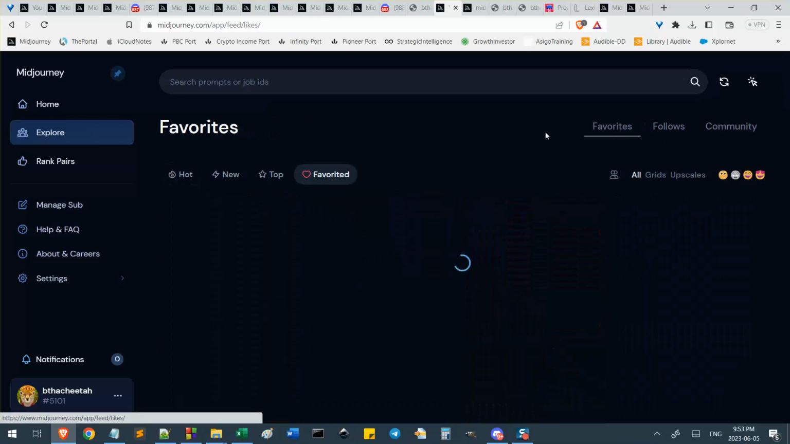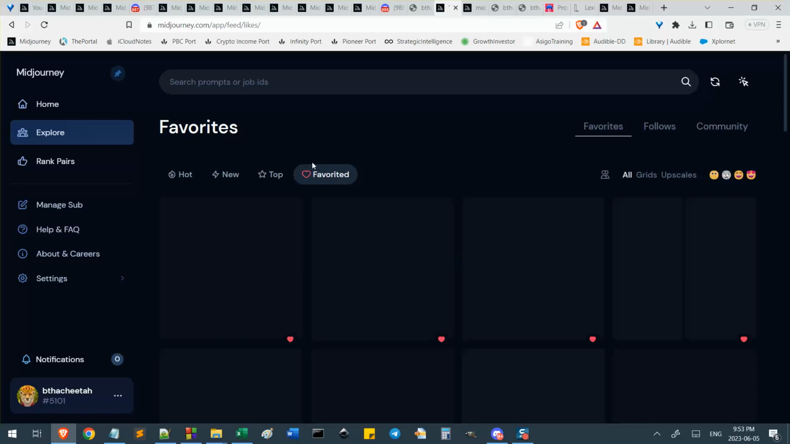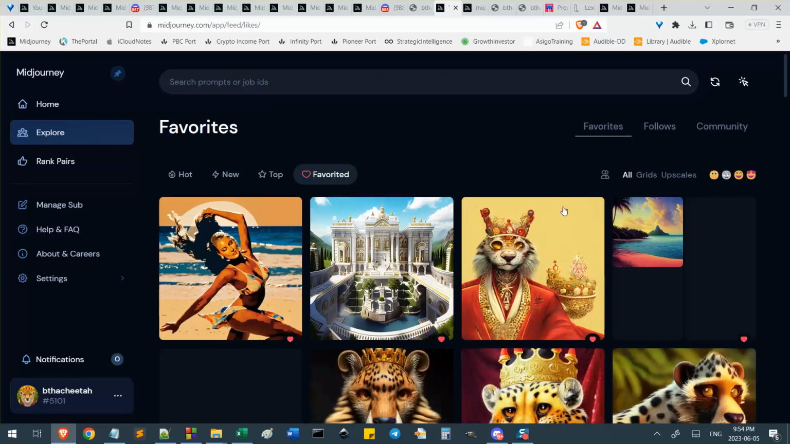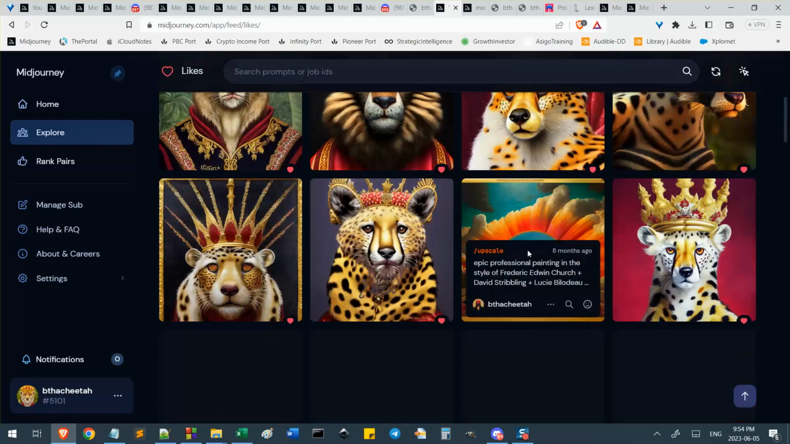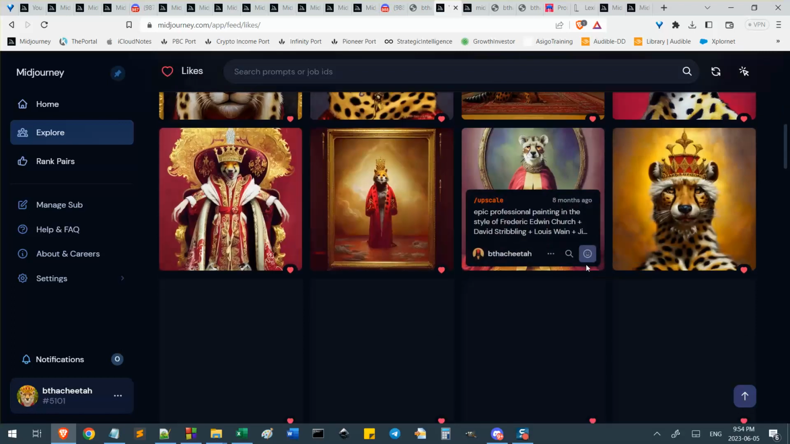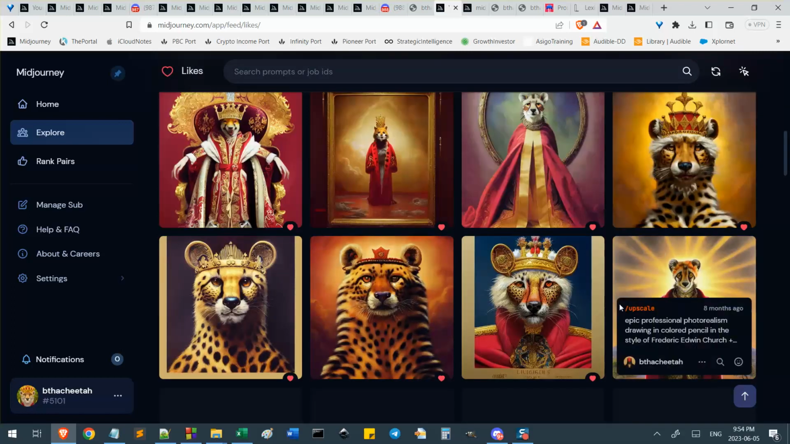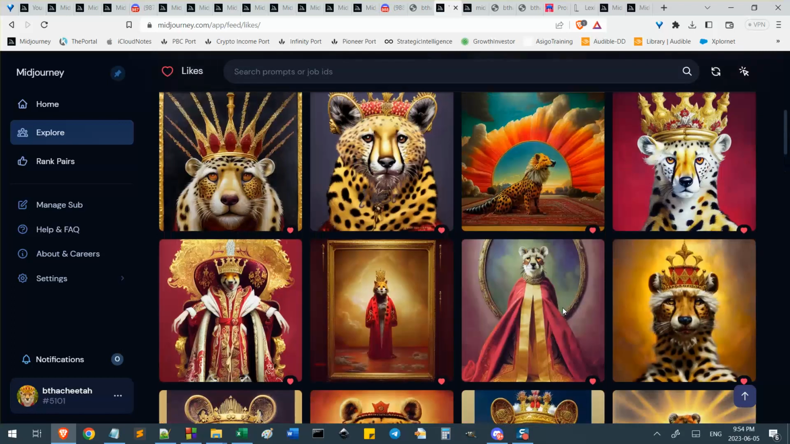But favorites is your own favorites. It's whatever ones you favorited, and I have some of my stuff in there, like back when I was making some king cheetahs. So there's some in there when I was trying to make it, and it was probably in Midjourney 3. Yeah, and it's showing 8 months ago too. It was quite a while back.